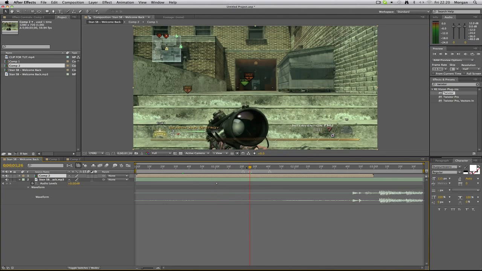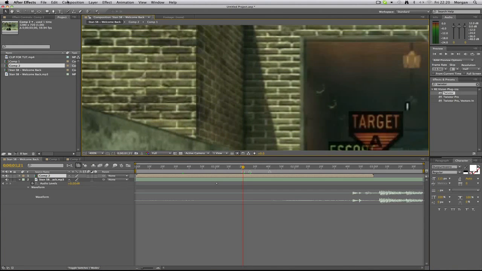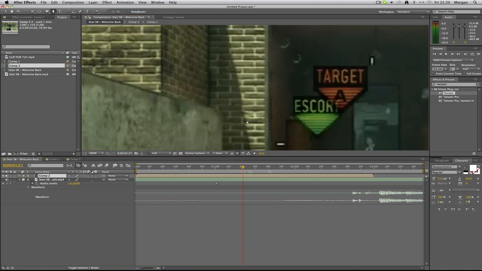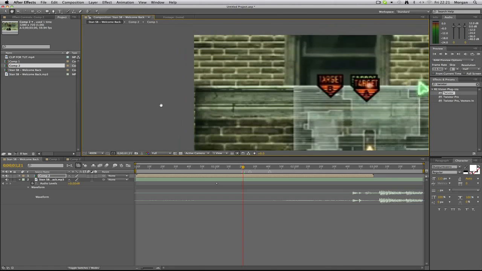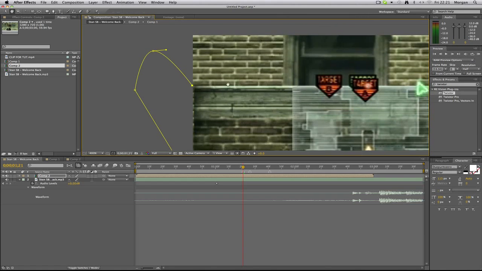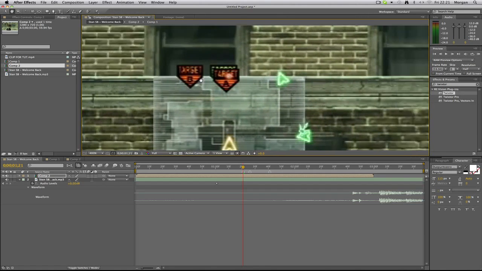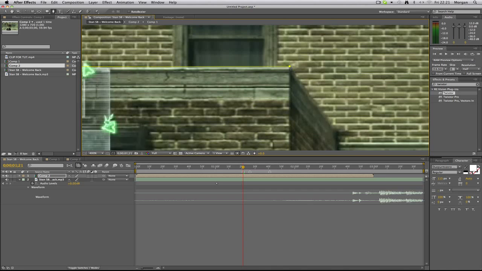So there are the two beats that you want to make a wall pop. I don't know what to call it. If anyone wants to name it for me, just leave a comment. Then you want to make a mask of the section that you want to pop out of the screen.